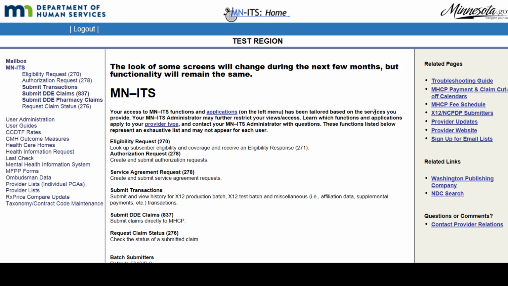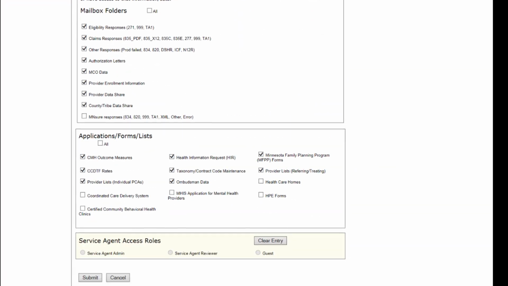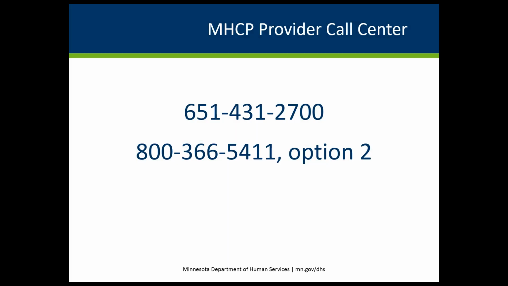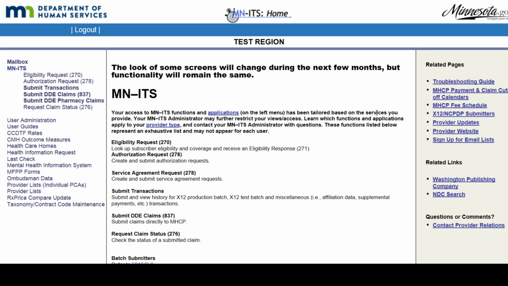If you are the Minutes primary administrator for your organization and do not have the link to add taxonomy, navigate to your User Administrative Functions, locate Applications, Forms, Lists, and click the checkbox next to Taxonomy or Contract Code Maintenance. If you have further issues or questions, please call the MHCP Provider Call Center at 651-431-2700 or 800-366-5411, then select option 2. Let us return to our Minutes homepage.